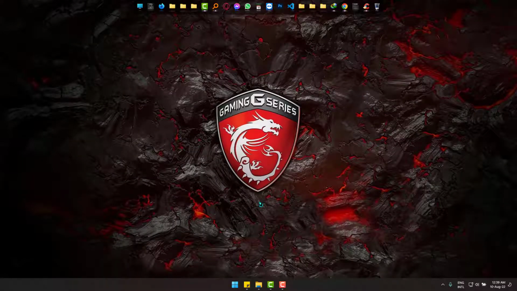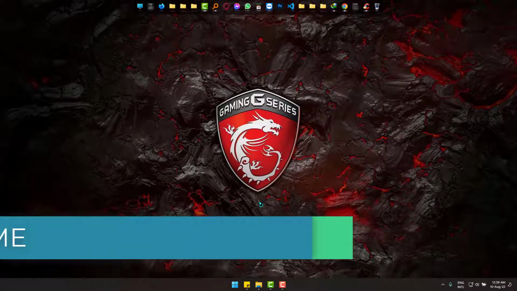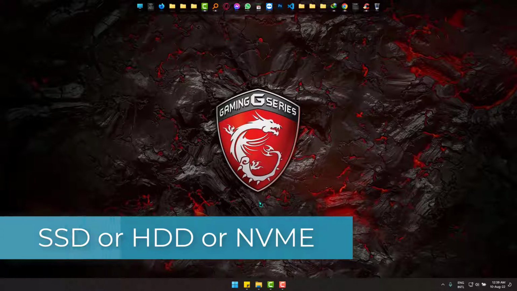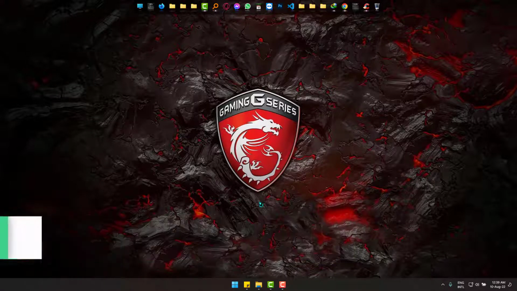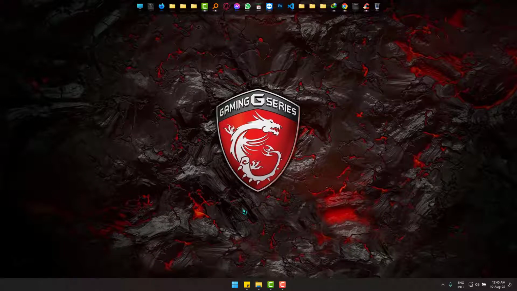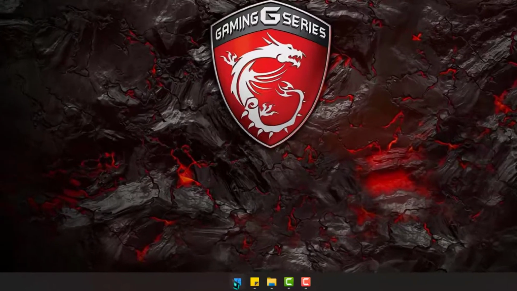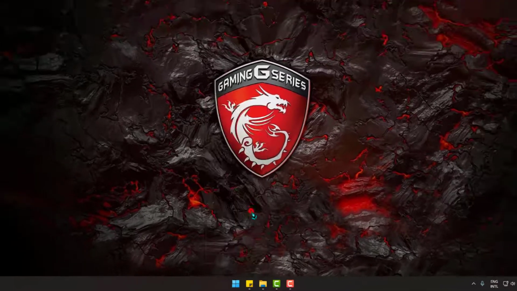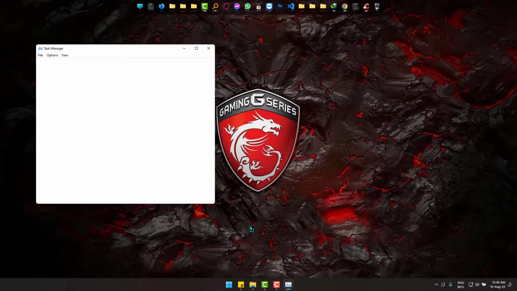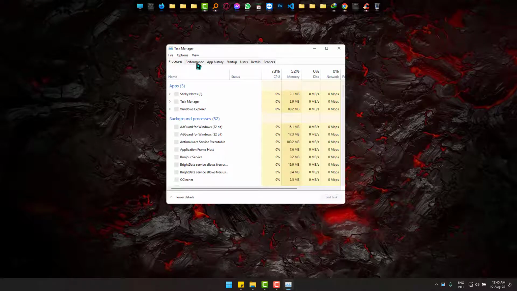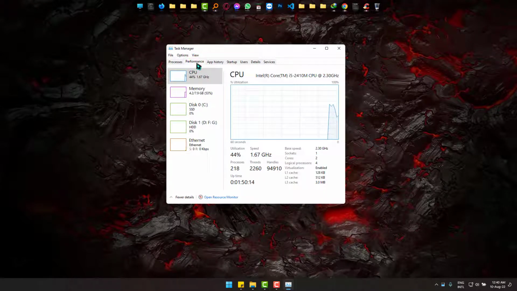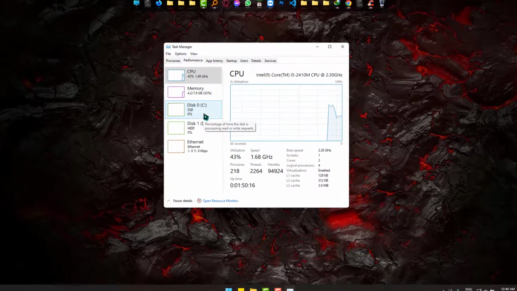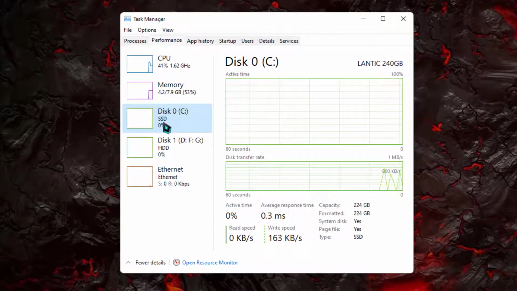Hi, today I will show you how to check if you are using SSD, HDD, hard disk, or NVMe storage in your PC. So firstly, go to Start, then go to Task Manager. When it appears, simply go to the Performance tab. And under Disk 0, you can see the storage.